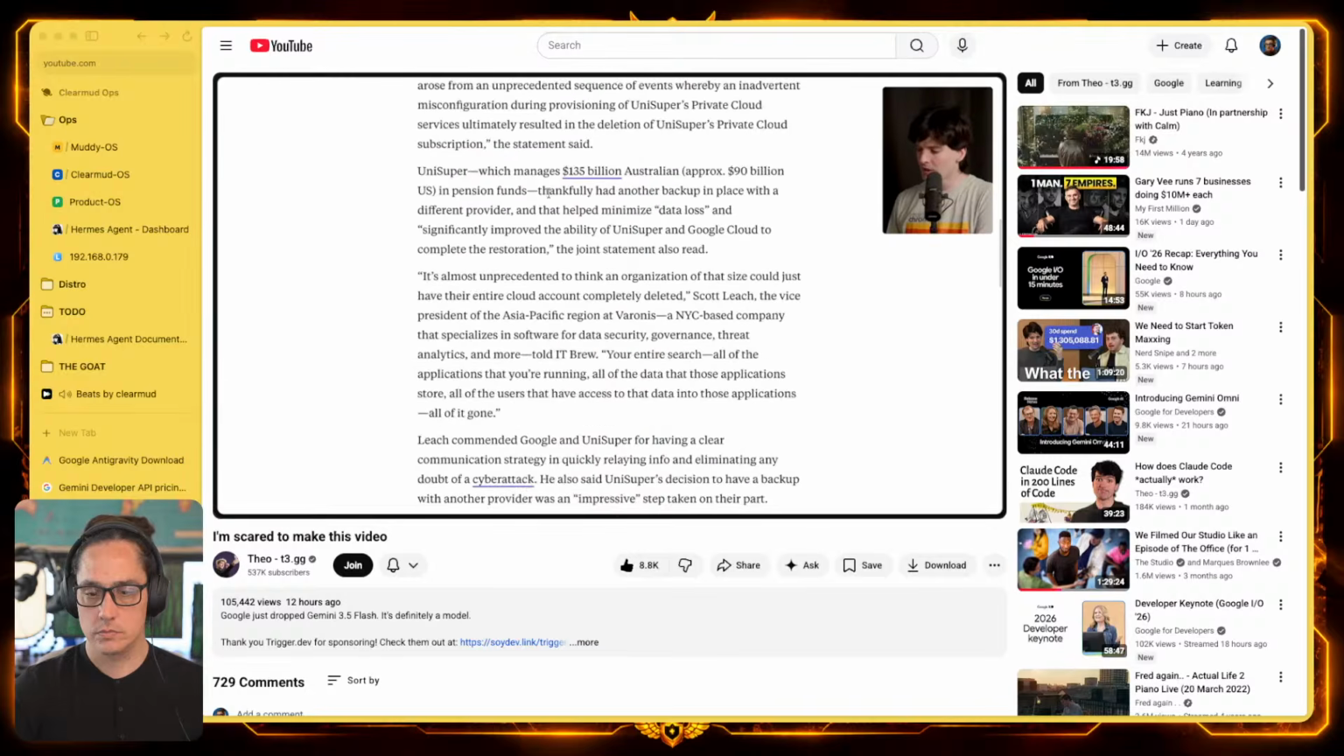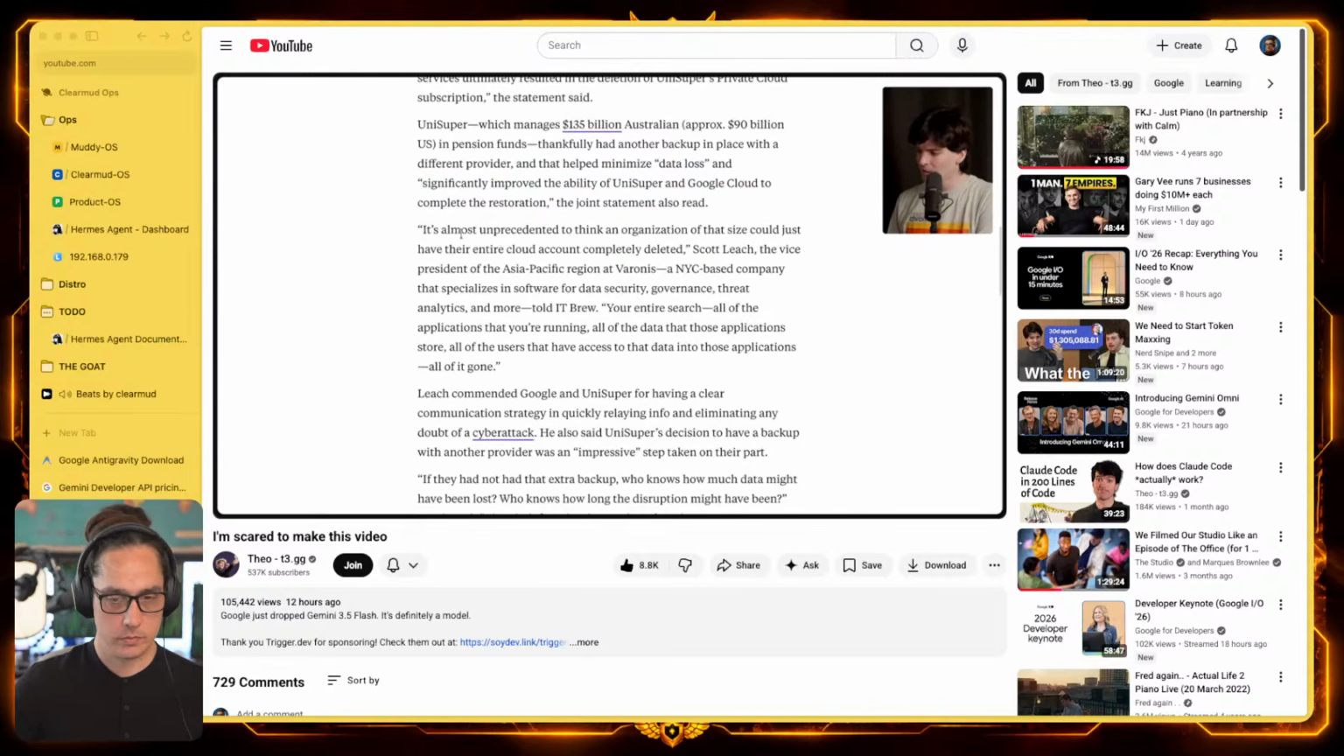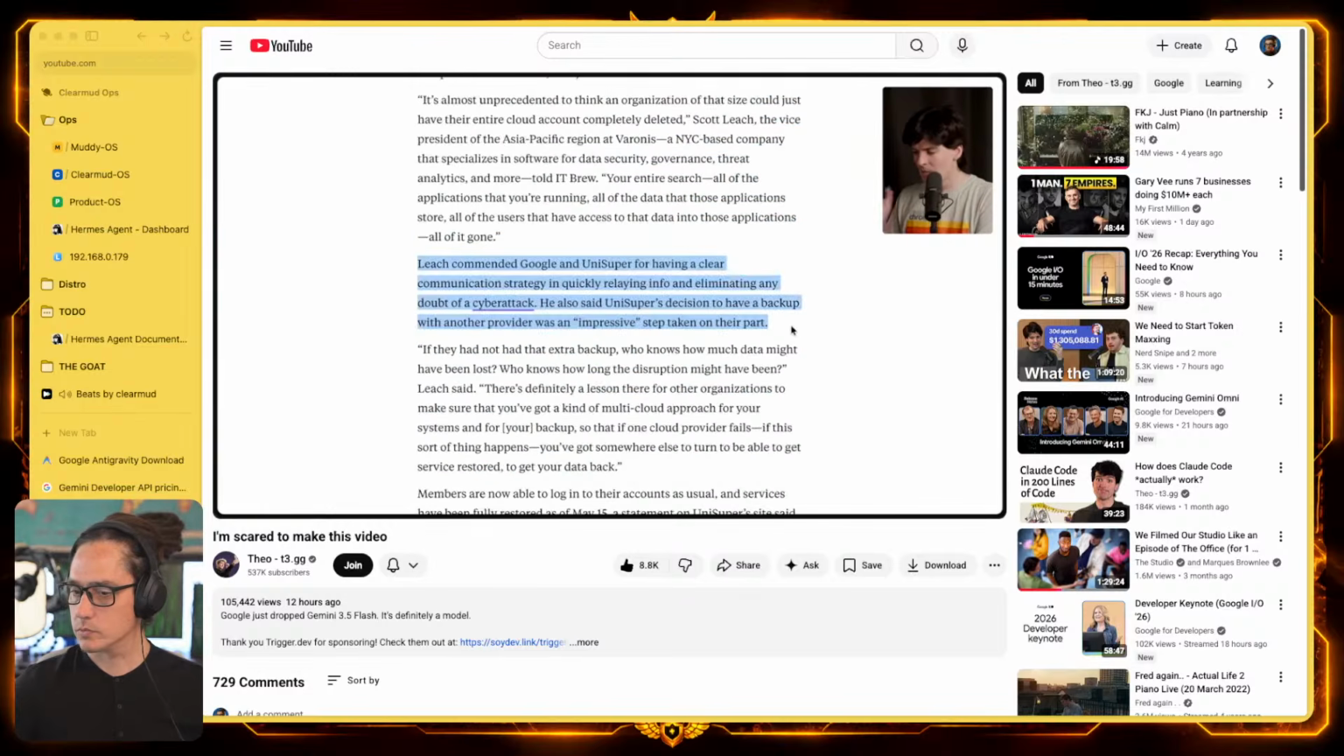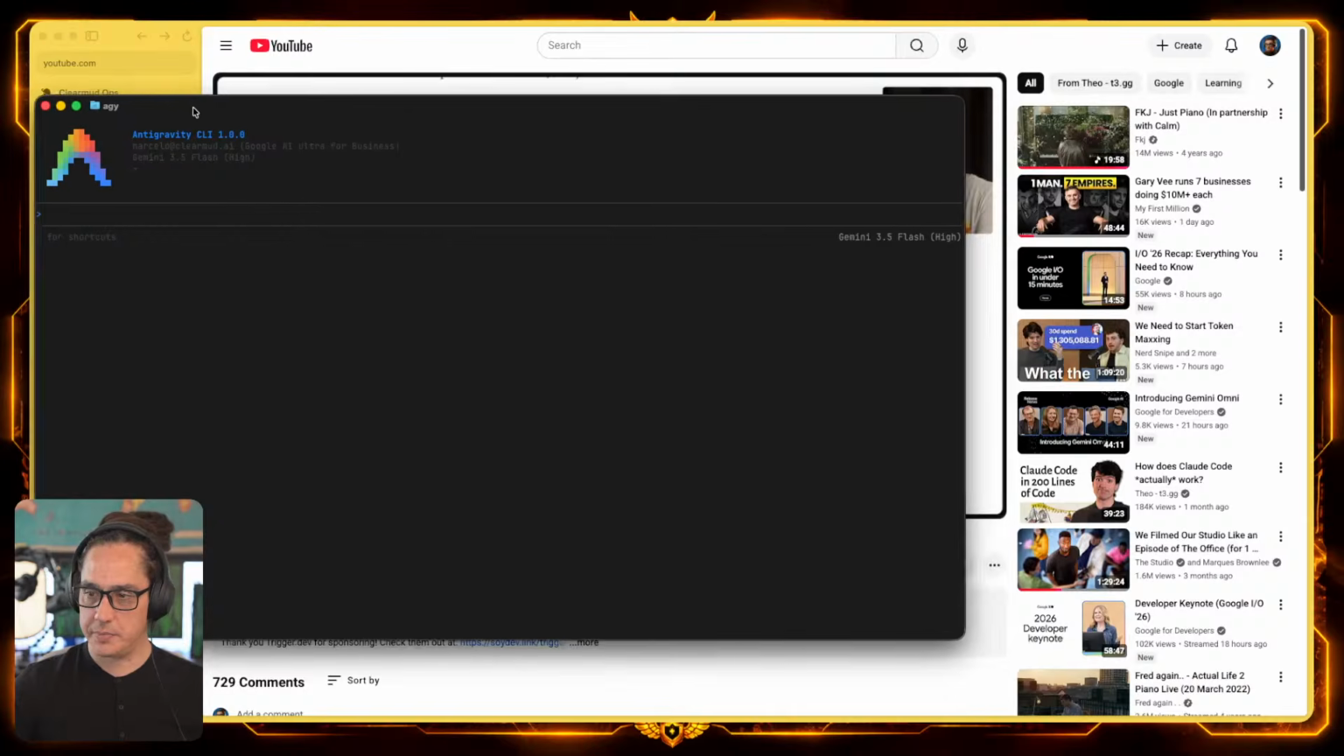The funniest part about this one is they had a backup in place with a different provider. Thank God they were using something other than Google Cloud for their backups, or they would have lost everything. And they were able to minimize the data loss by having that other backup. It's almost unprecedented to think that an organization of that size could just have their entire cloud account completely deleted. Your entire search, all of the applications you're running, all the data those apps store, all the views, yada, yada, it is actually insane. People originally thought this was a cyber attack because of the severity of the error. I have heard stories like this far too many times.